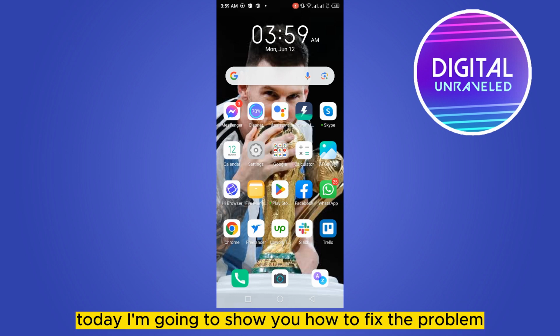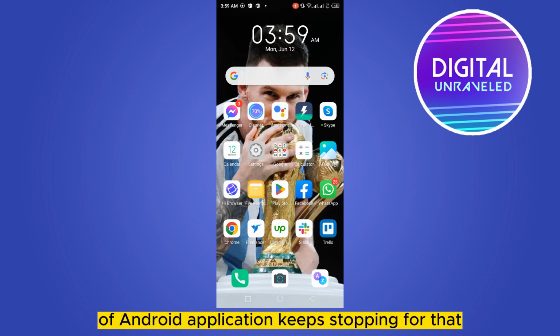Today I'm going to show you how to fix the problem of Android application keeps stopping. For that, you have to follow my instructions very carefully.